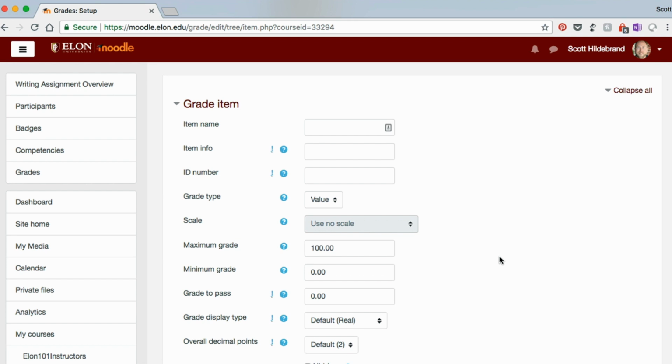Complete the information about the graded item you are adding. Some fields are required and some are optional. Item name. The name you enter here will be the column name you see in your grader report. For example, class presentation.